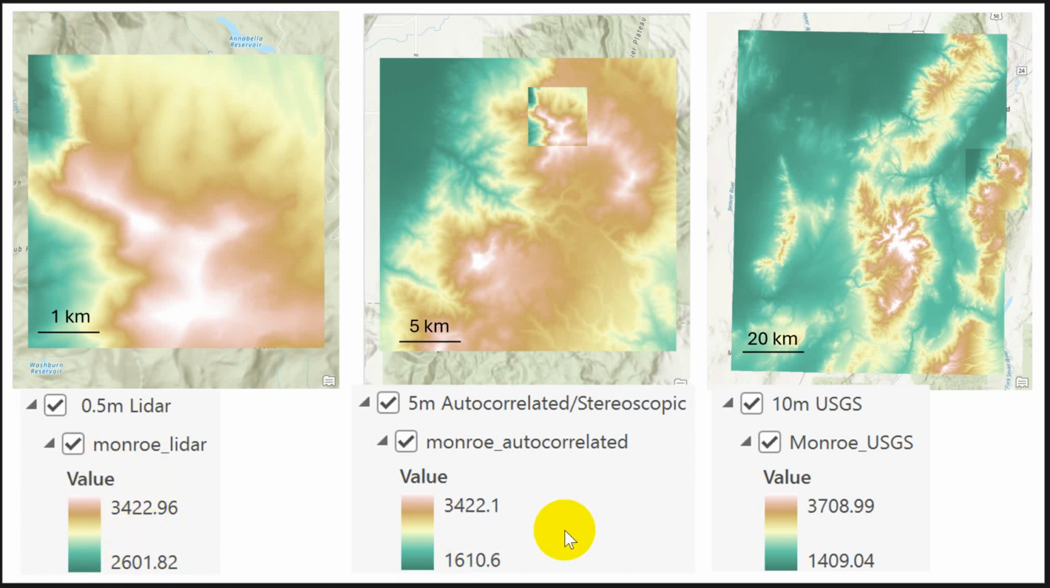The 5 meter autocorrelated tile is bigger, covering a larger area. The maximum value is also roughly 3,400 meters, which indicates that Signal Peak is still the highest peak in the tile's area. But the minimum elevation has dropped 1,000 meters from 2,600 to 1,600 meters. And notice the lower valley area in the northwest corner of the autocorrelated map. From the western edge of the LiDAR tile to the western edge of the autocorrelated tile in this lower area, the elevation has dropped around 1,000 meters. And that's what we can kind of take away from these ranges of values.